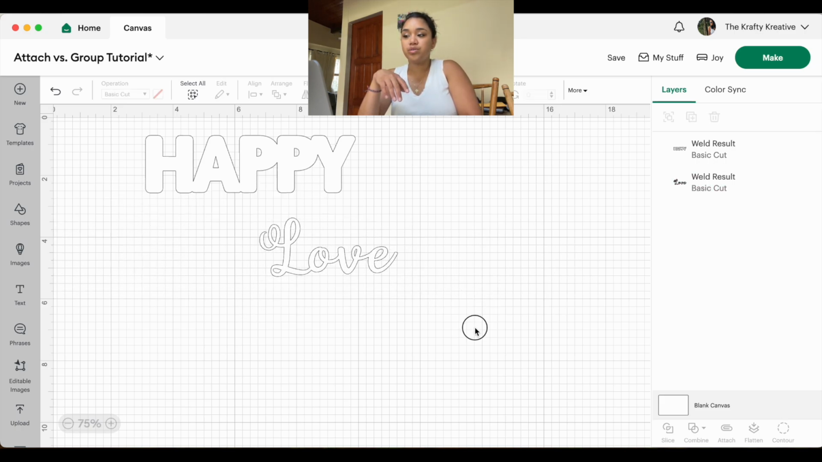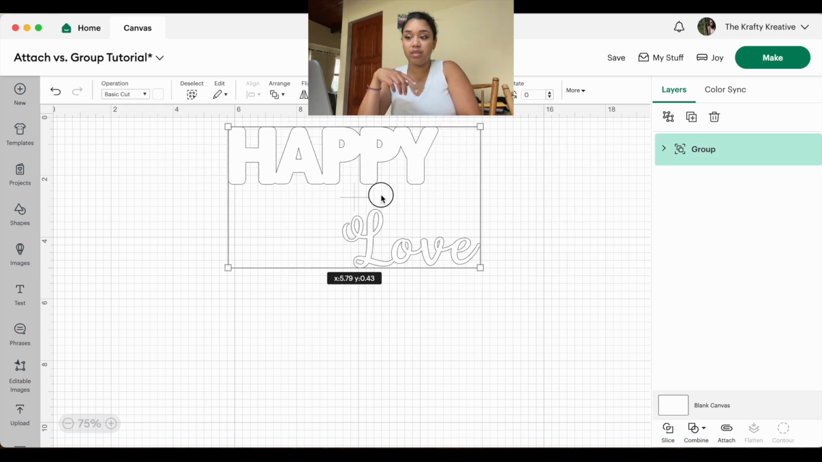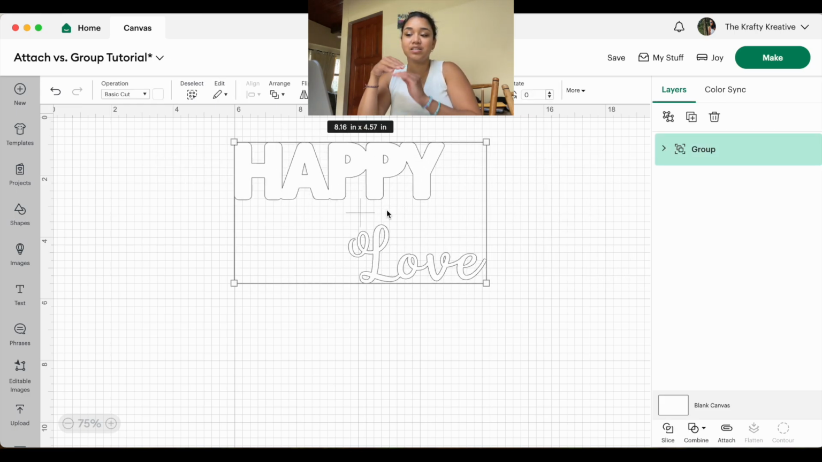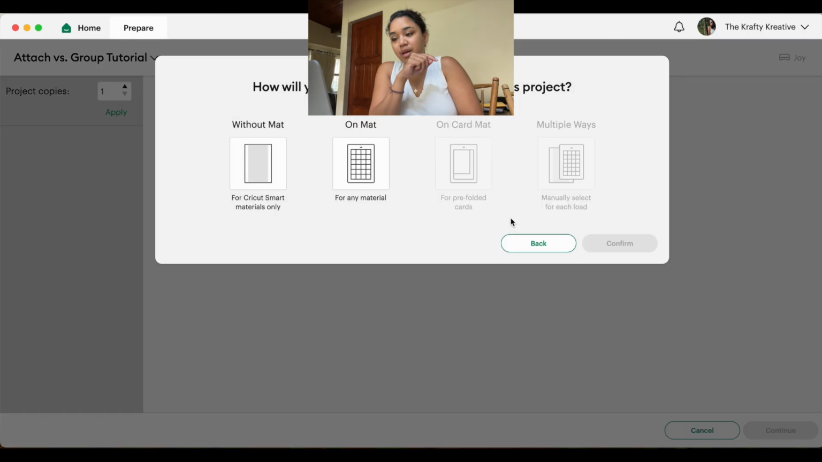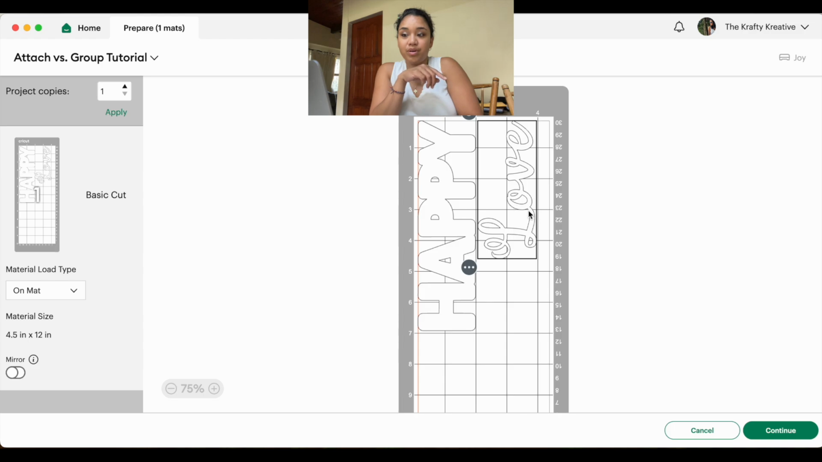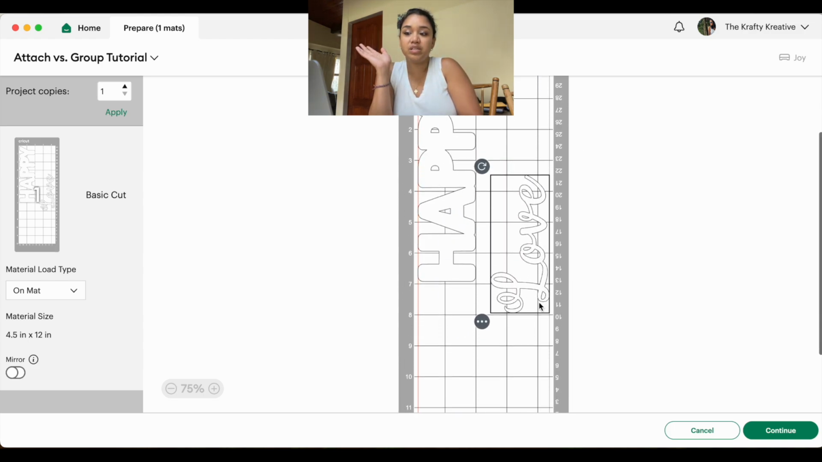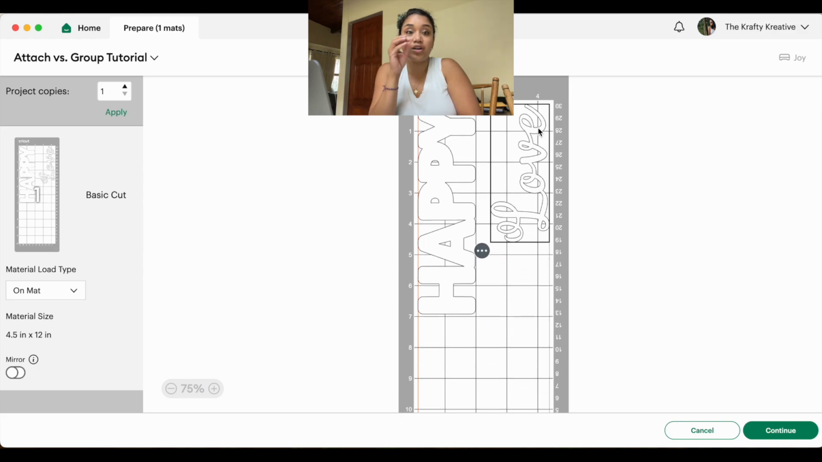If we wanted to group these together, we can select them both and hit the group button on the top. Now they're grouped together, but it's not going to stay there when we go to the mat. Okay. When we go to hit make and we go to our mat, it's actually going to be two separate. You see, I click them and I can move each of them separately because they were grouped in Design Space, but it has nothing to do with when you're actually cutting your materials. Attach has something to do when you're cutting materials, group doesn't.